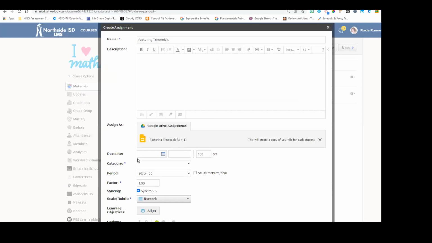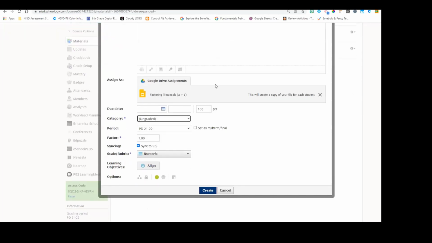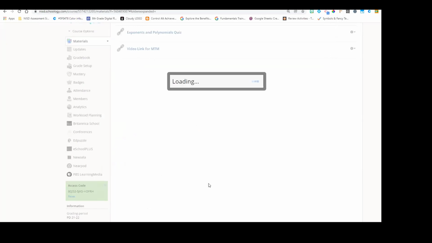You'll give it your due date, of course, your categories, but this will create a copy for each of your students. That way it forces a copy and then you can see all of your student responses there in Schoology.